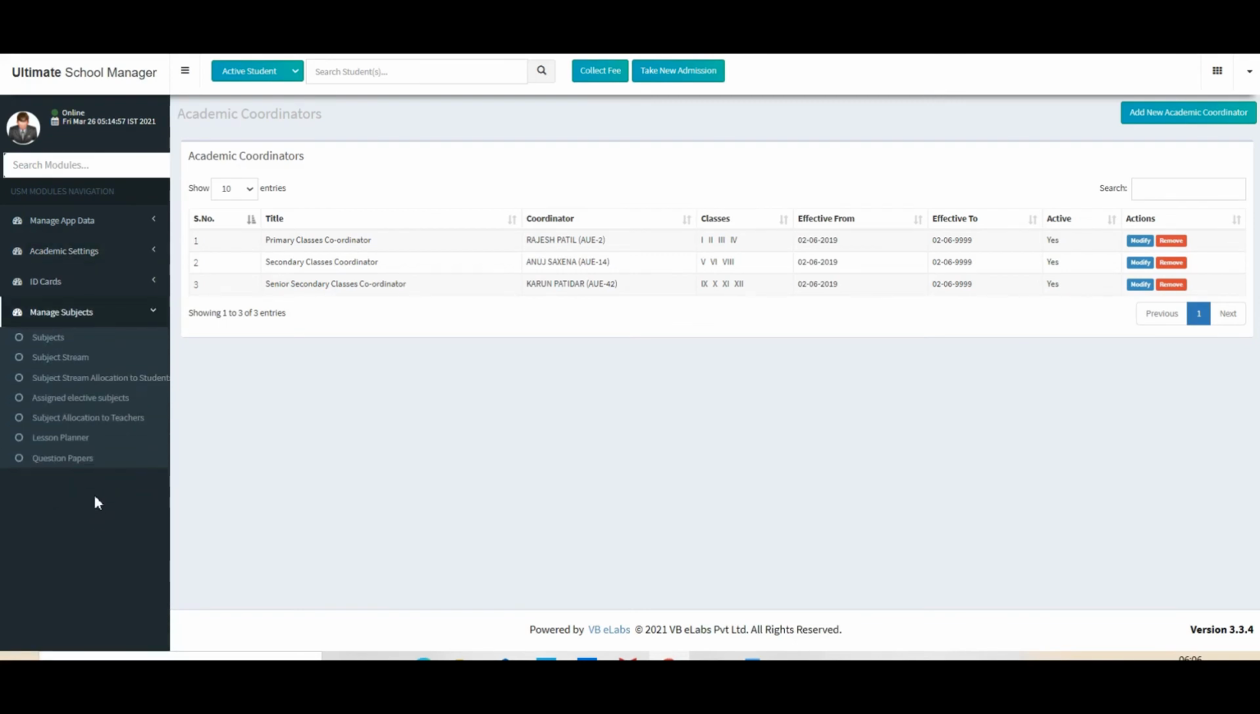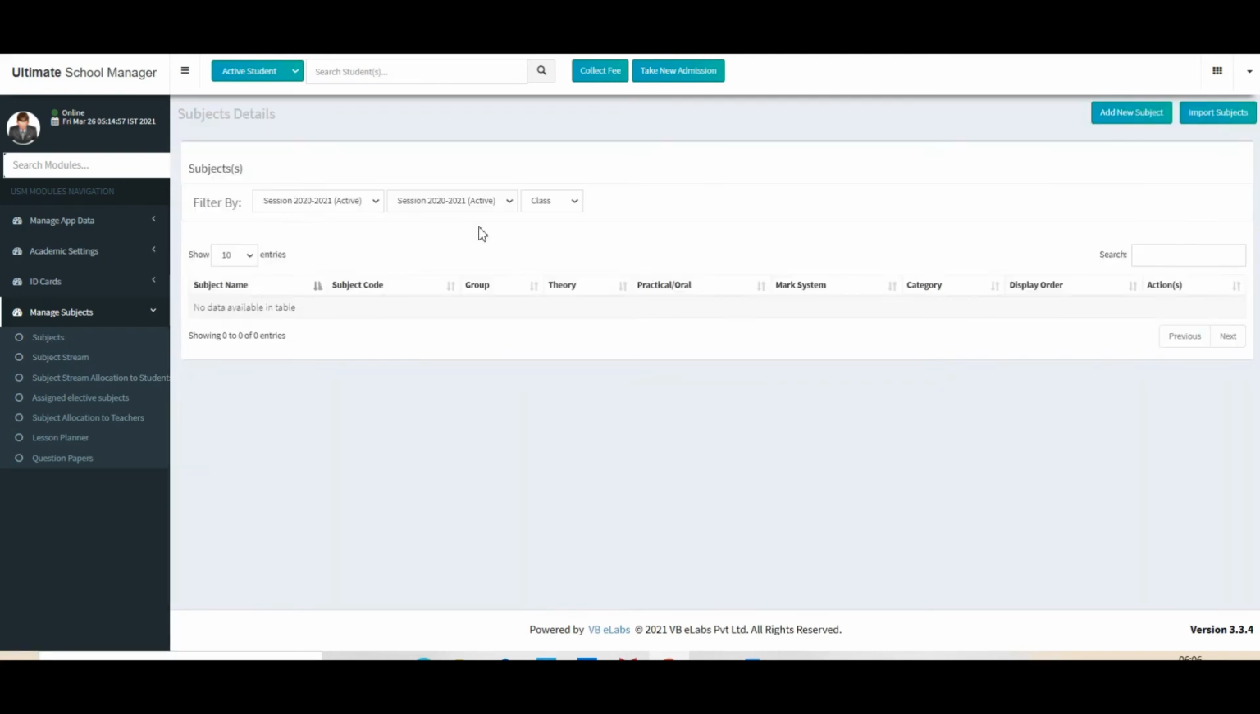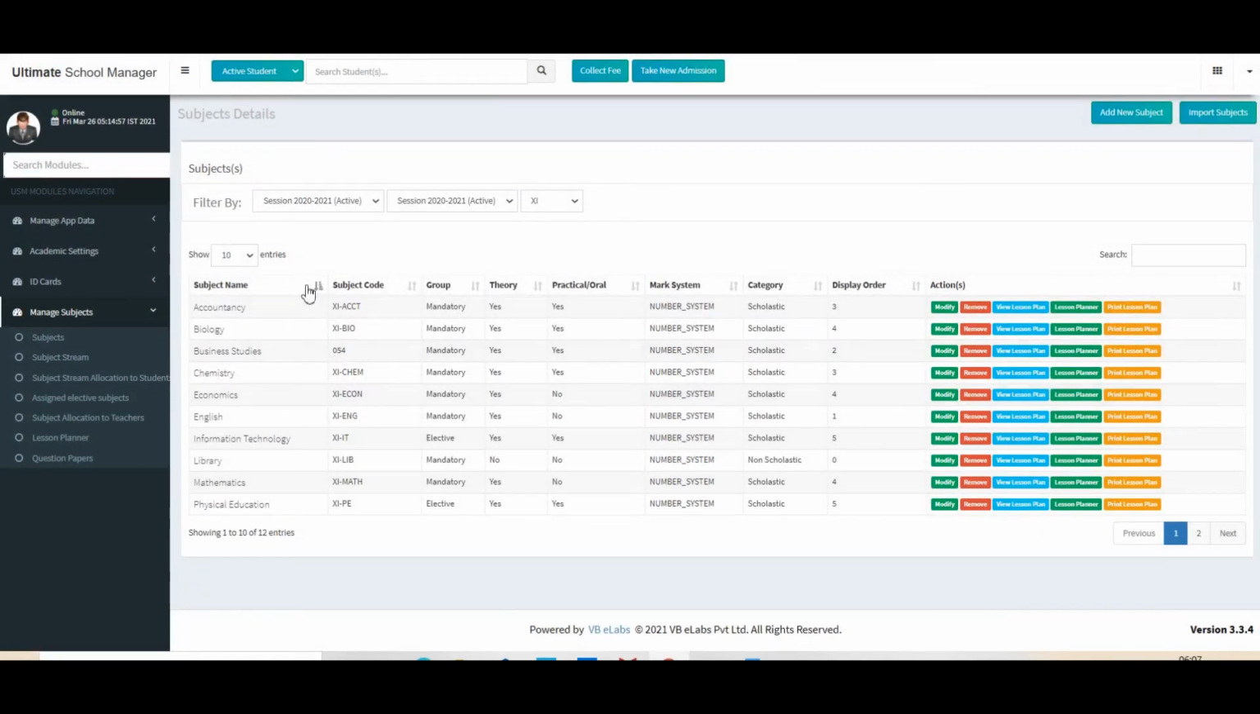Now we're moving on to subjects. In subjects, we have session-wise subjects and class-wise subject lists. For example, we go to the current session, we go to the particular class. Let's say we go to class 11. These are the different subjects that we have created. These are the particular subject's code, whether it is mandatory or elective, theory, practical, how it would be graded, is it a scholastic subject or a non-scholastic subject, and we can manage the entire data related to that particular subject from here.